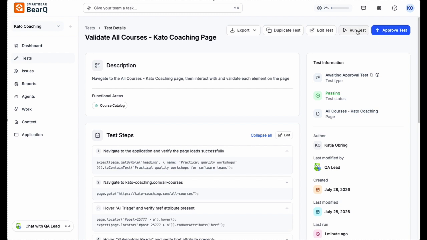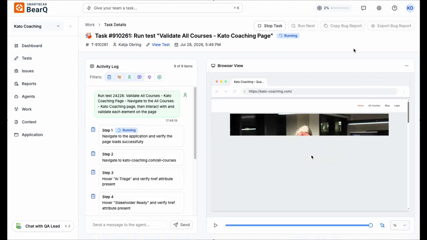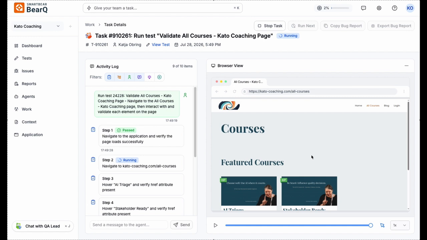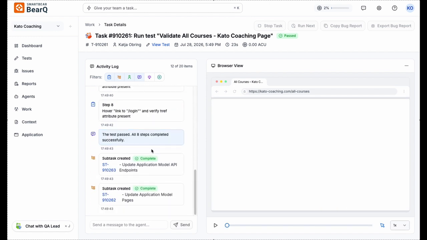So what we're going to do now is I'm going to run the test because I want to see what it's doing, right? And as you can see, if you run a test, you get the live run here and can follow the test along, which I really like. I think that is really cool. You can see here what it's doing, right? You see the little red square, and that was it. It ran the test, and all 8 steps completed successfully. Well, that is amazing.